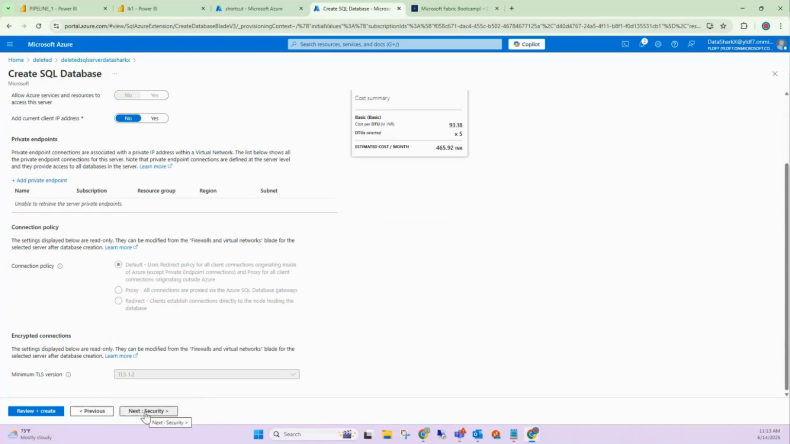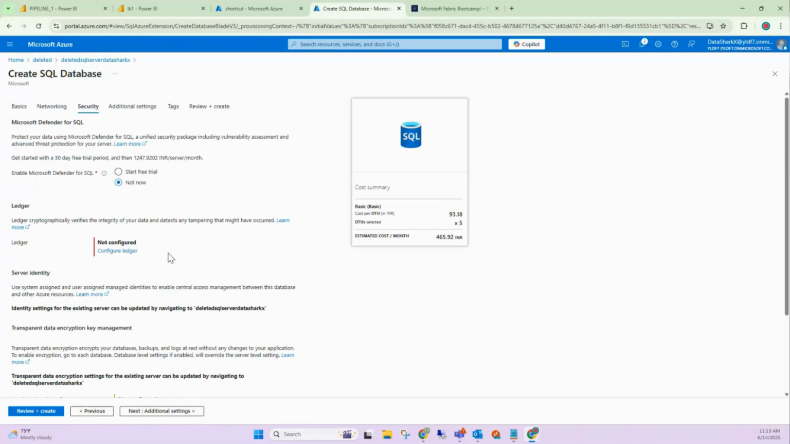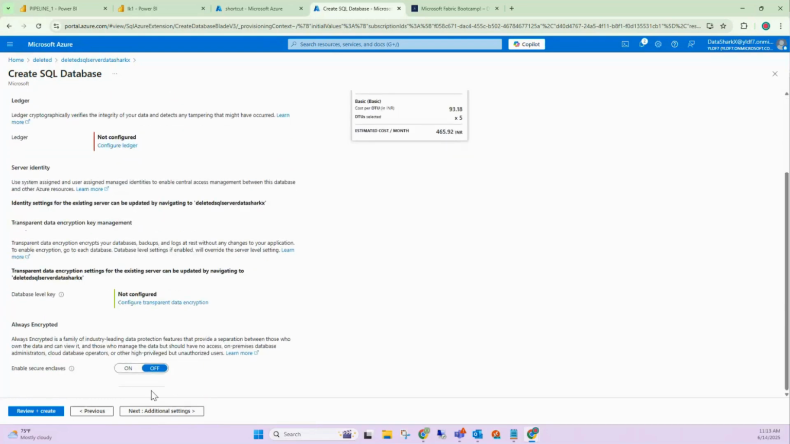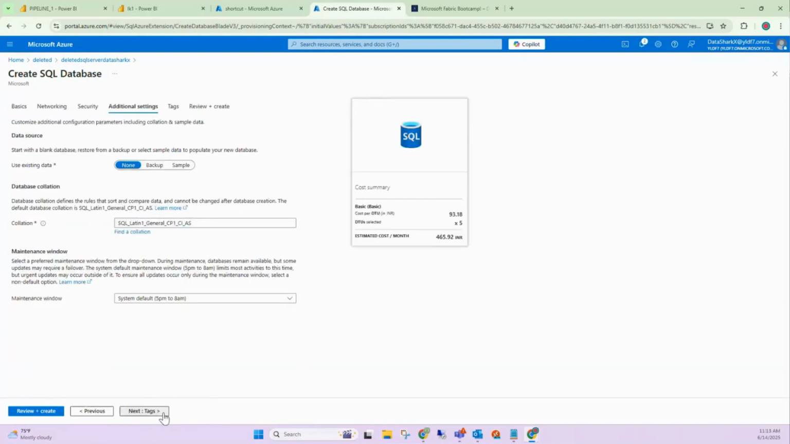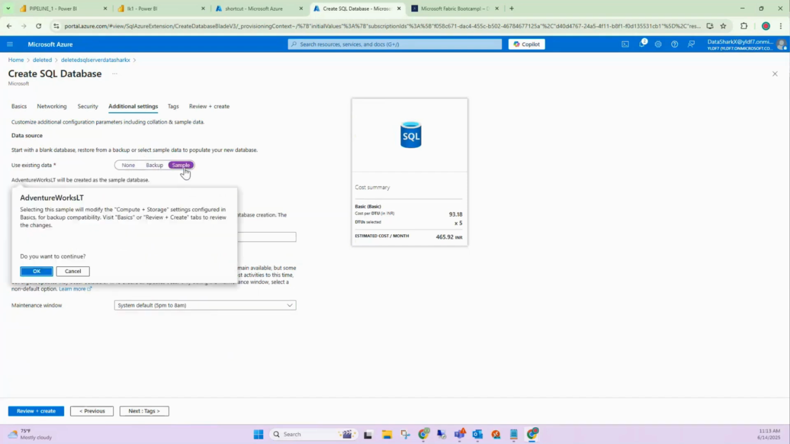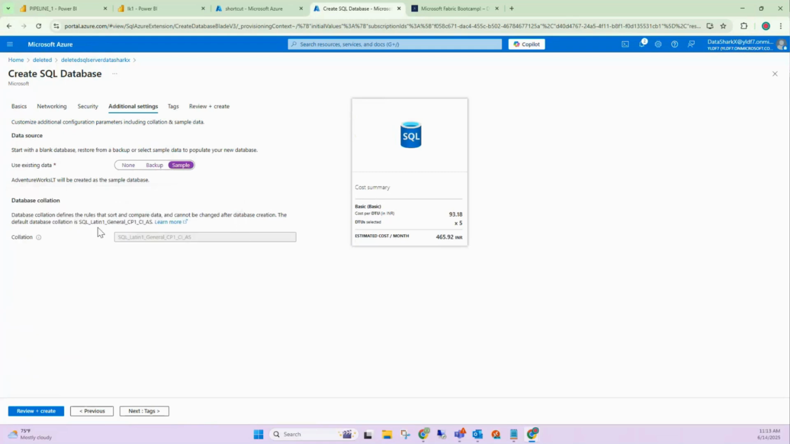And next, security. Nothing, no changes, additional settings. For now, rather than use existing data, use sample data. In sample data, the AdventureWorks data gets loaded. So click OK. And by default, the collation associated with that sample data gets associated.